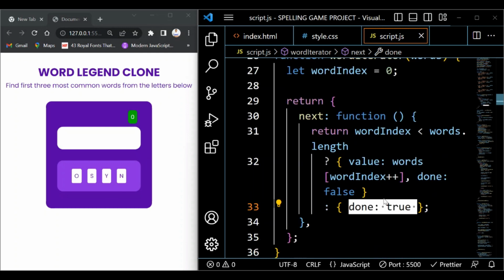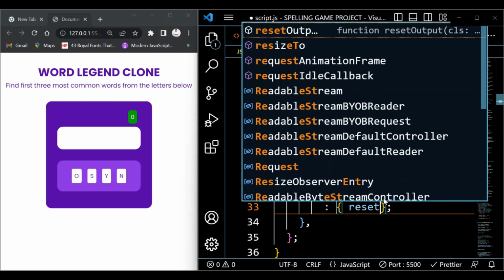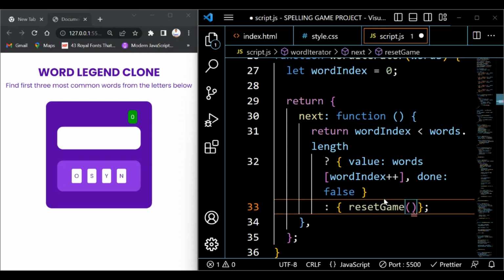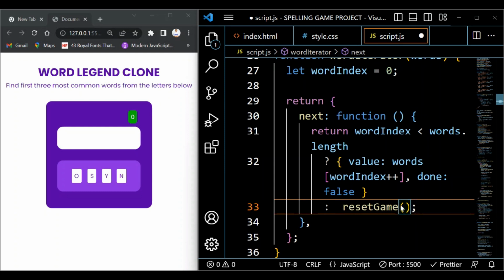So I want to create a function called reset game, and I'm just going to call the function here, say reset game. Else I'm going to remove this object. We don't want to return an object. We just want to call this function. So I'm going to call a function called reset game.